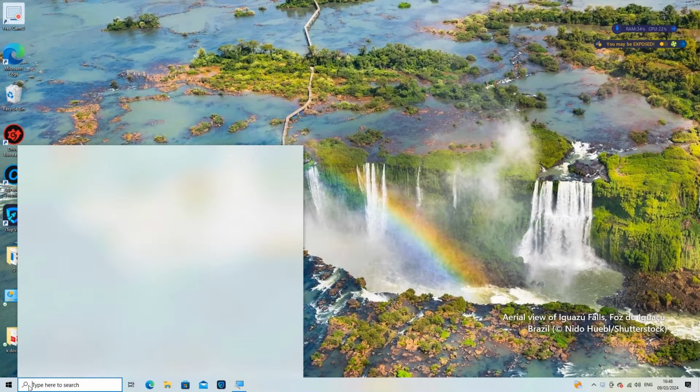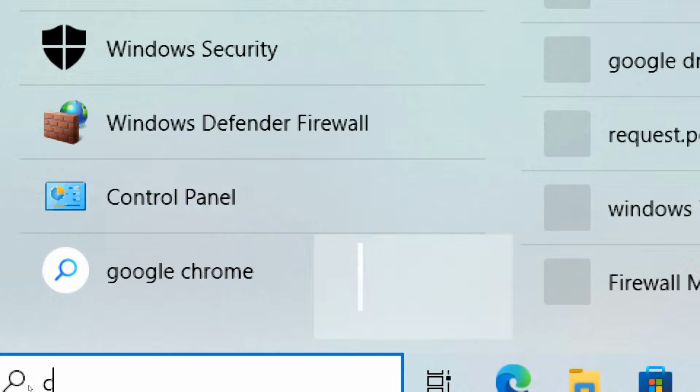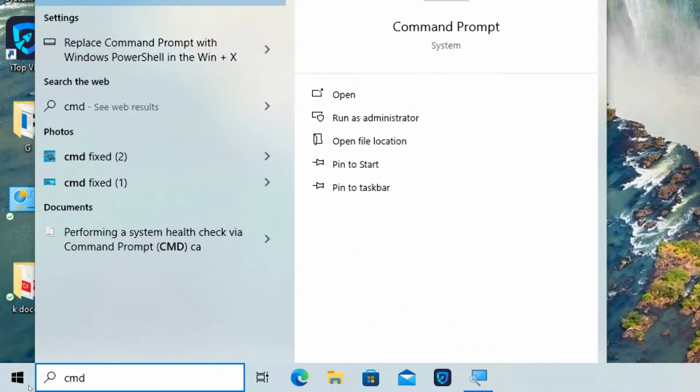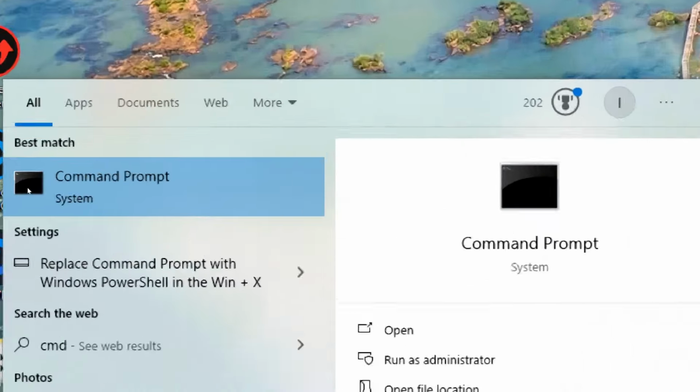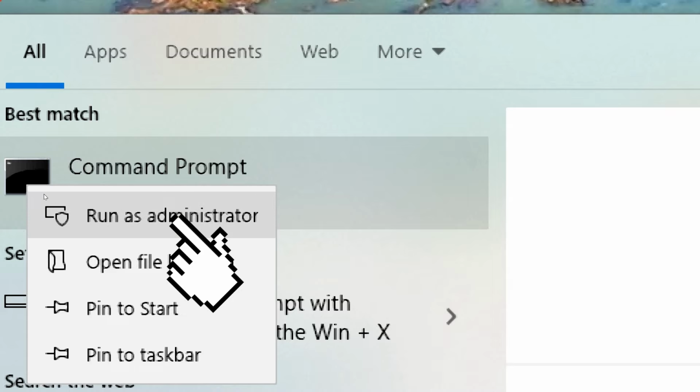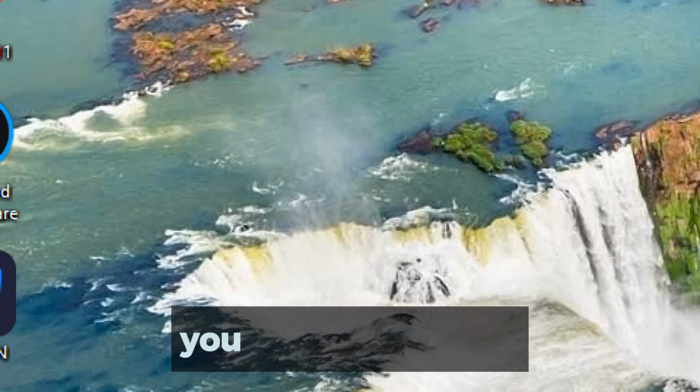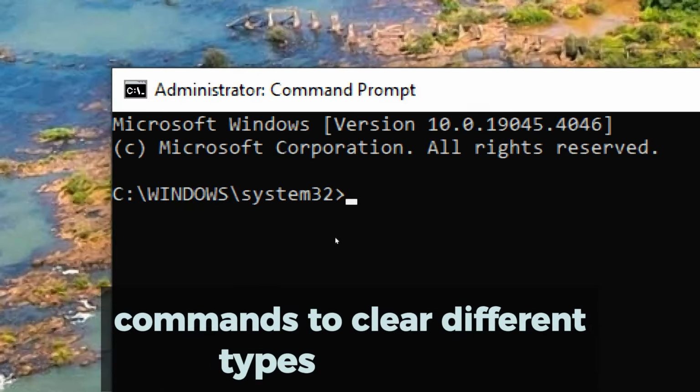Open Command Prompt with administrative privileges. You can do this by searching for CMD in the Start menu, right-clicking on Command Prompt, and selecting Run as Administrator. Once Command Prompt is open, you can use specific commands to clear different types of caches.